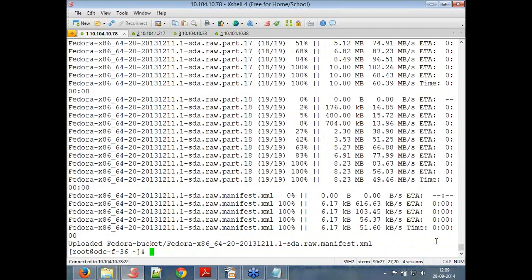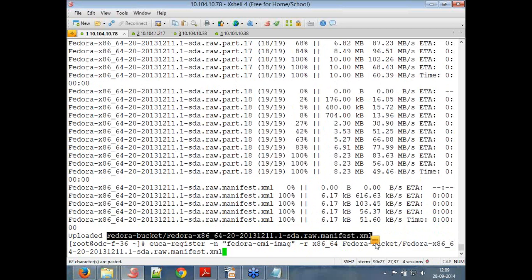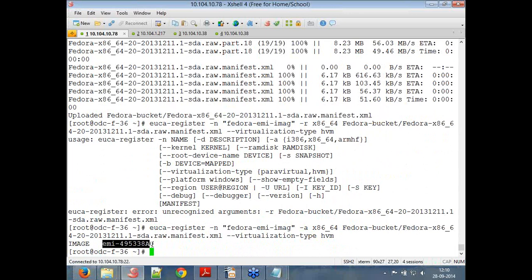Now I should register it. For the registration name, you could give any name: Fedora EMI image. Then the architecture, and here I should copy this manifest. Here there is an option whether it is an HVM image or a paravirtual image. We are just defining what type of virtualization we are using. Mine is... okay, this is my image name, EMI.